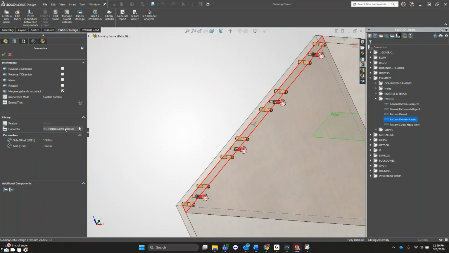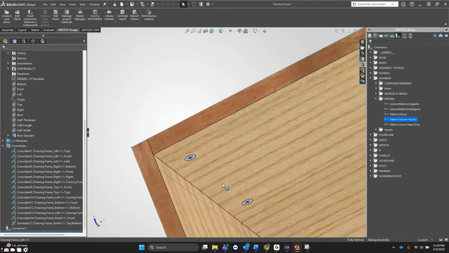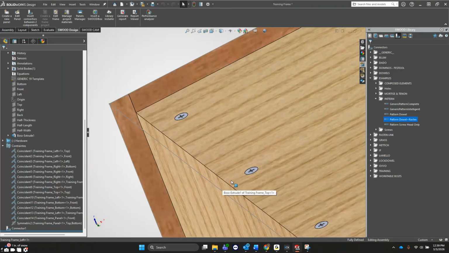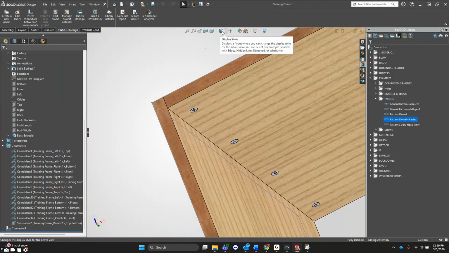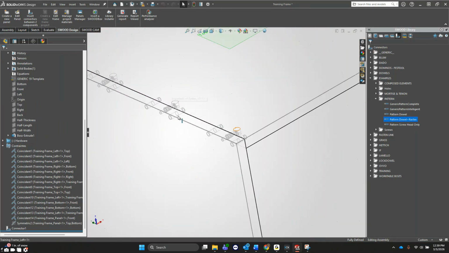Yeah, so we'll get into connectors a little more. I'm just showing you a basic thing here. So I'm just going to say OK to this one to insert the connector completely. And now you can see we have those parts showing there. And if I come to my display style and do a wireframe, you can see the dowels in there as well.